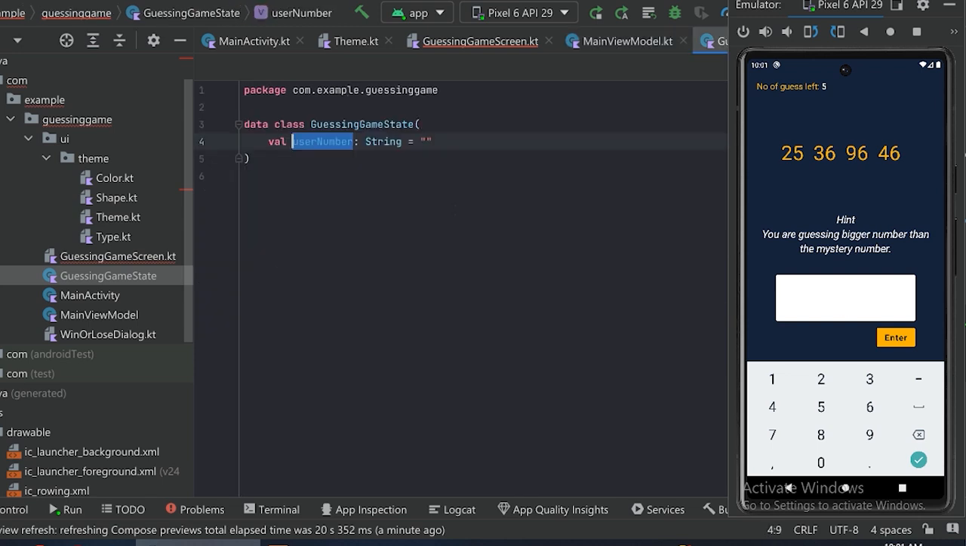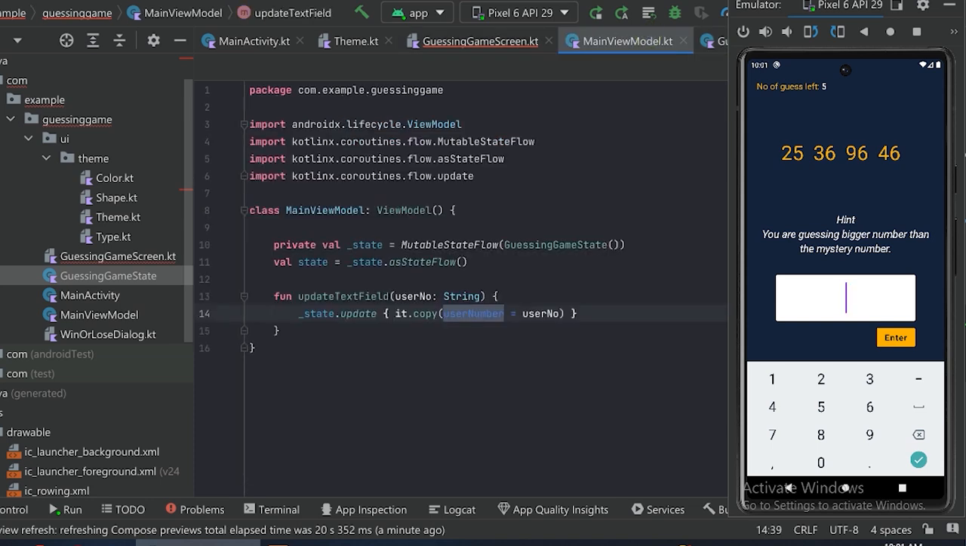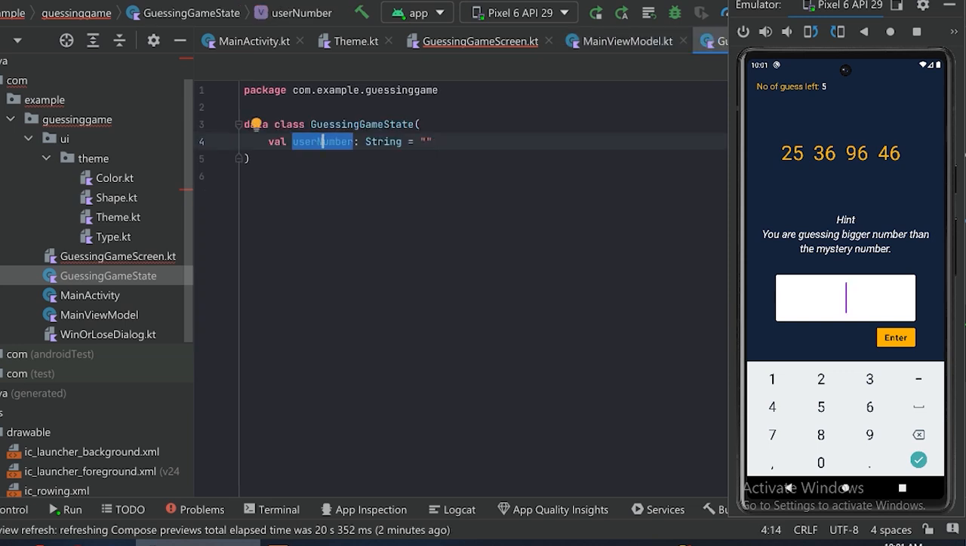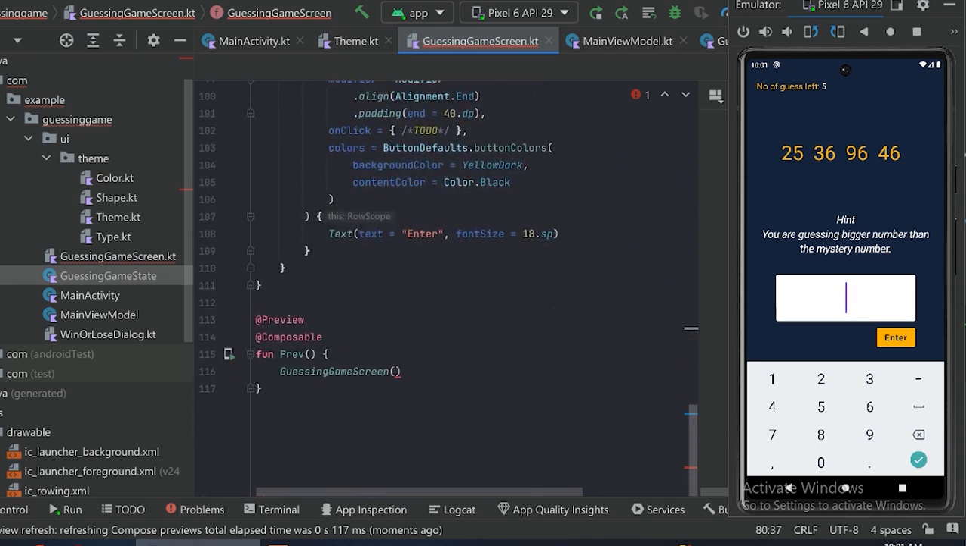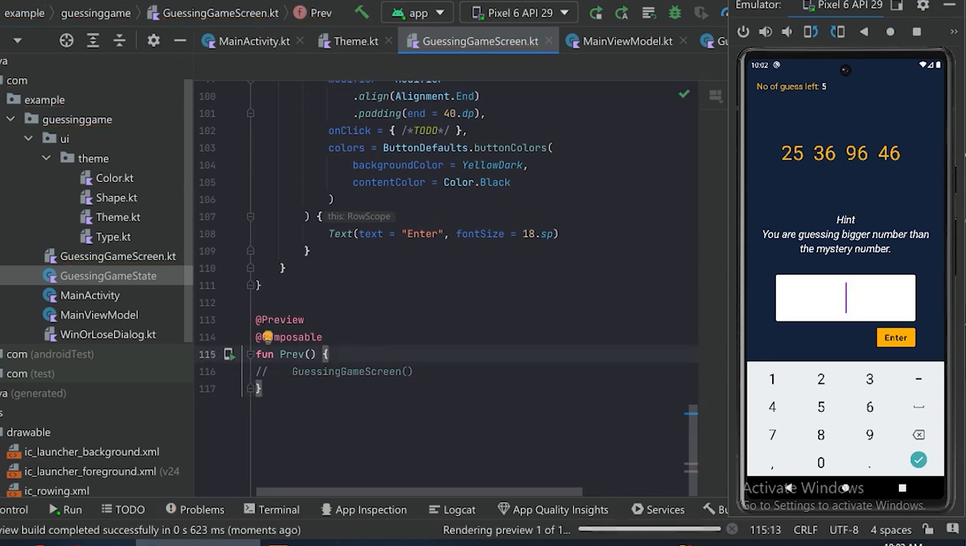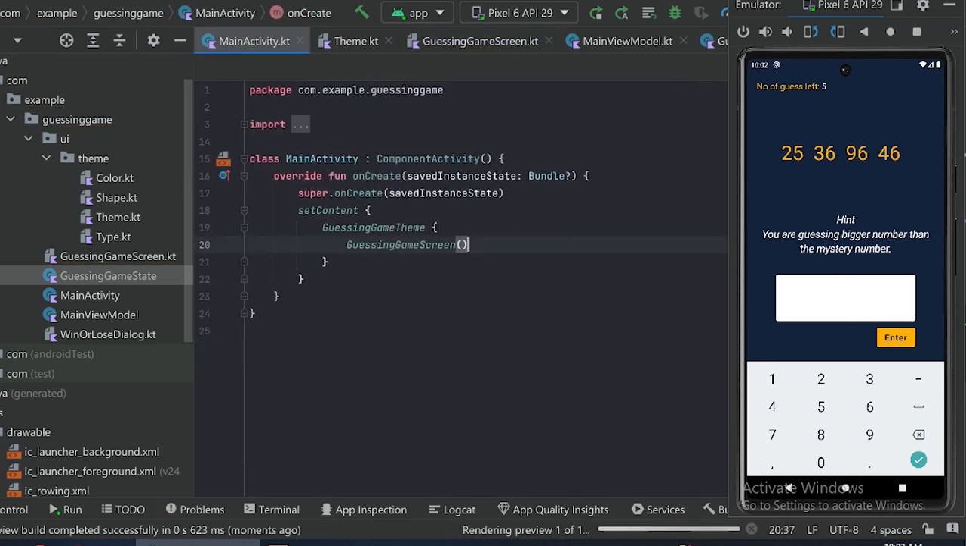Press Ctrl B, and initially this is a blank string. So whenever new text will come, it should update every time to this value. We will also read that value, so we can see that value here in this text field. So here let's read that value. Here like this we will read the value, and right now this is giving errors, so let's comment out this. So now let's go to our main activity.